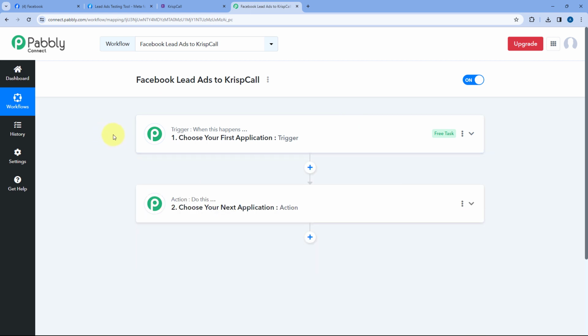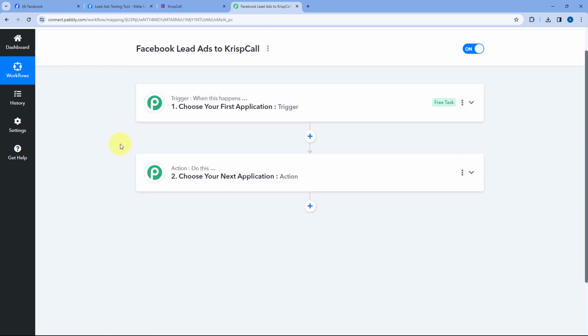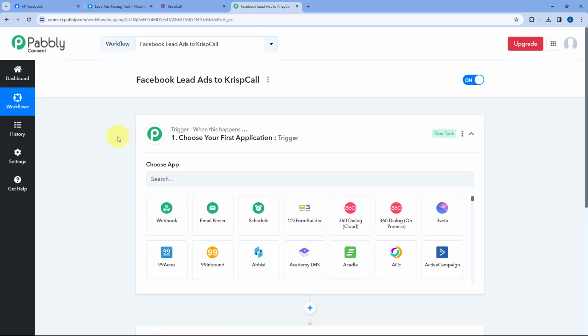Now here in this automation, you can see two different windows. The first one is the trigger window and the second one is the action window. So triggers and actions are basically those two concepts, those two principles on which this whole automation works, where the trigger says when this happens and the action says do this. So let's start with our trigger window.